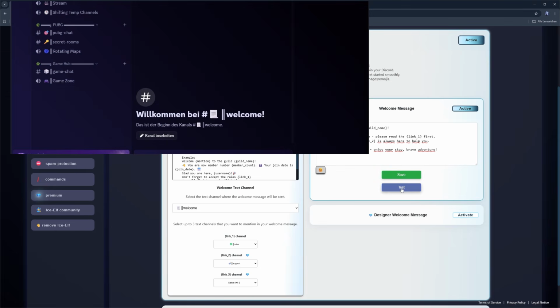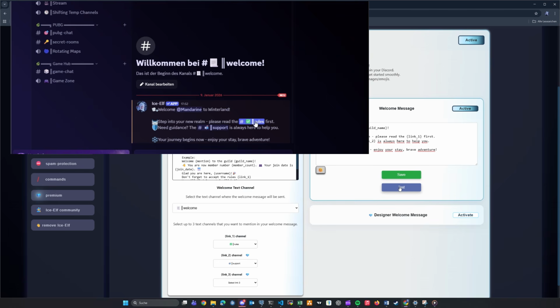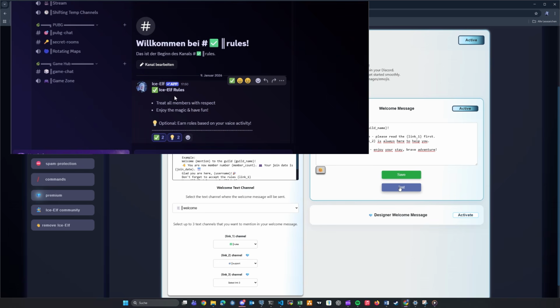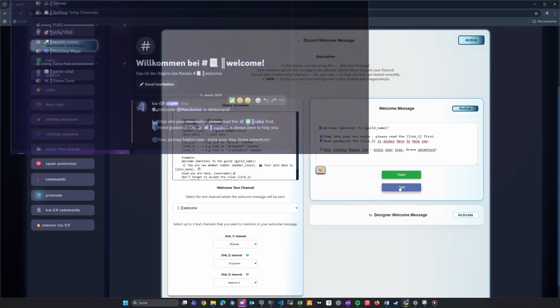You can test the scenario using the test button. iSelf now welcomes new members with a friendly welcome message. And you've also linked the rules right away, which the new member can simply click on. For me, a welcome message is a must for every Discord server, and this looks very nice.